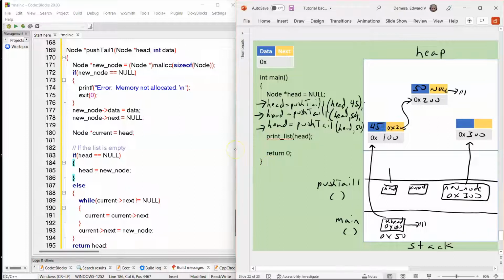Our head is pointing to this currently because we're passing head to it, so it's going to be pointing to the first node. And we're going to insert 50, well let's just say 55, and then this will equal null. Now we've executed lines 171 to 178. On line 180 we create a current node and set that to head, and then the compiler will check 182 to 186. Is the list empty? No, it's not empty. The compiler will go to the else condition.